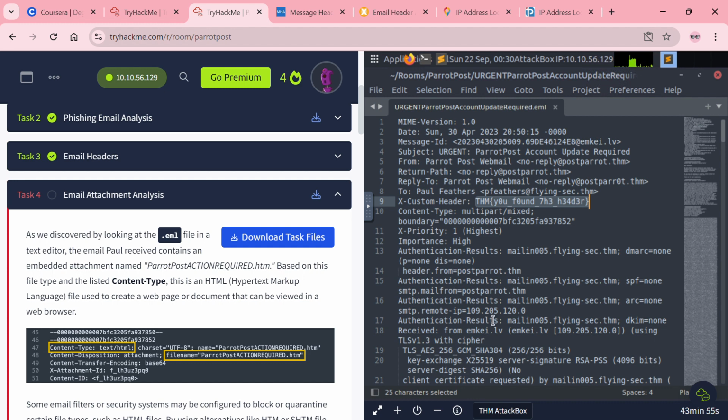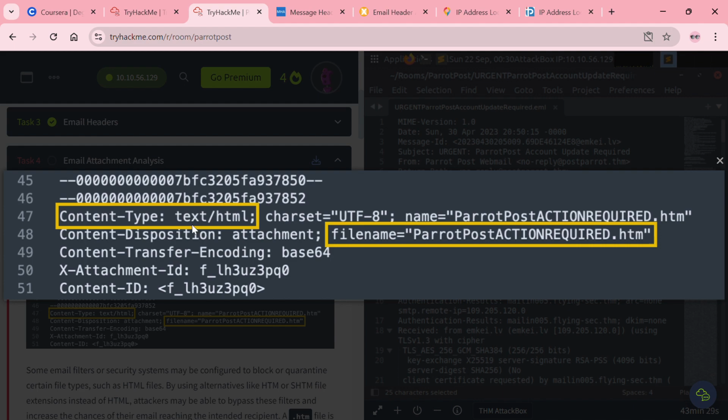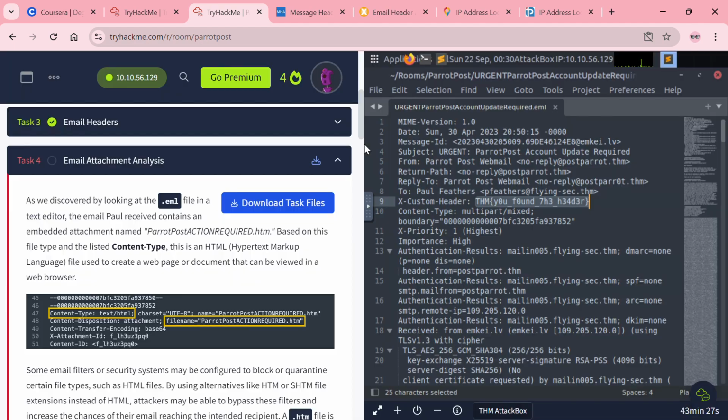As we discovered by looking at the .eml file in a text editor, the email Paul received contains an embedded attachment named ParrotPost action required.html. Based on this file type and the listed content type, this is an HTML file used to create a web page or document that can be viewed in a web browser. You can see content type text/html.